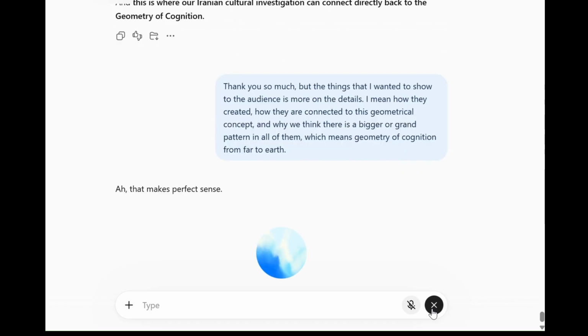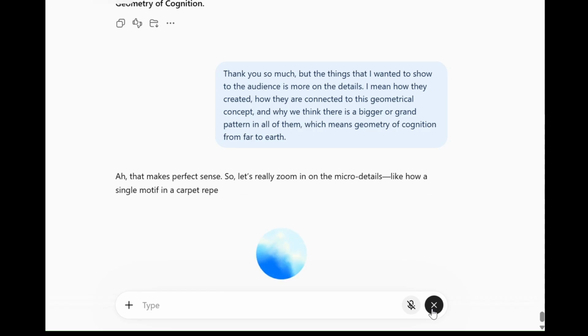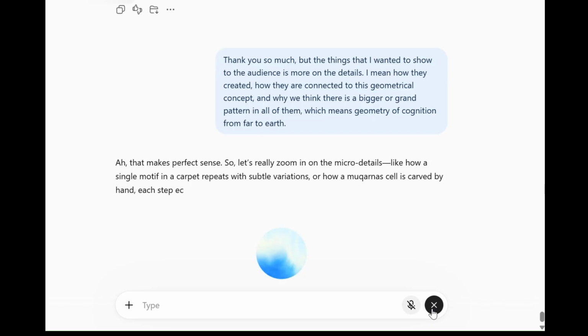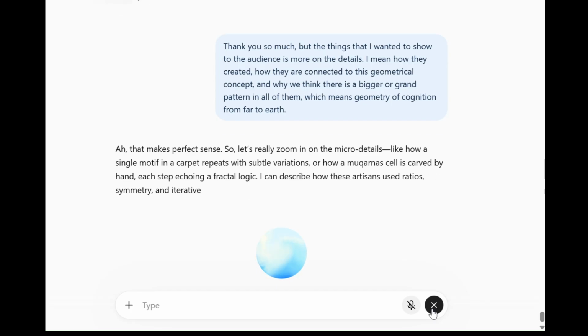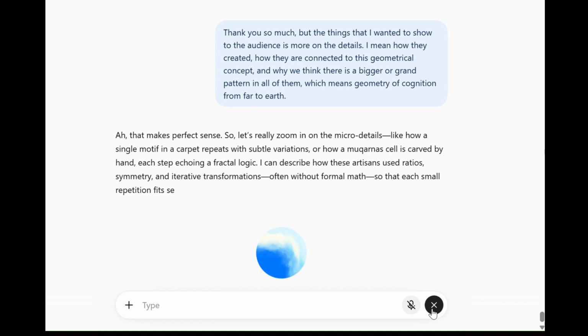That makes perfect sense. So let's really zoom in on the micro details, like how a single motif in a carpet repeats with subtle variations, or how a Muqarnas cell is carved by hand, each step echoing a fractal logic. I can describe how these artisans use ratios, symmetry, and iterative transformations, often without formal math, so that each small repetition fits seamlessly into a grander scheme.